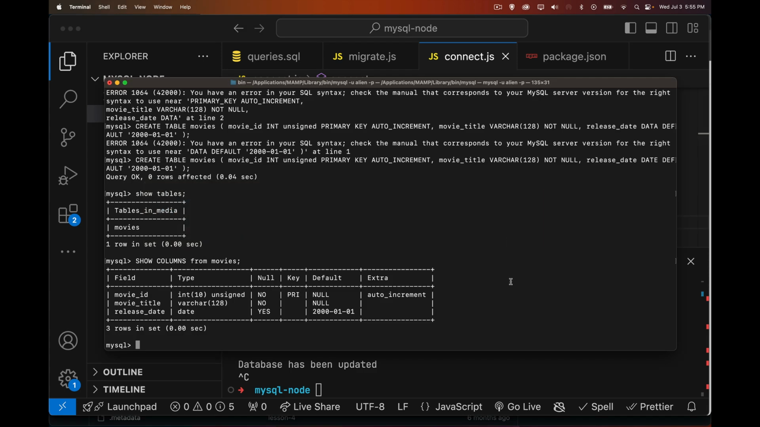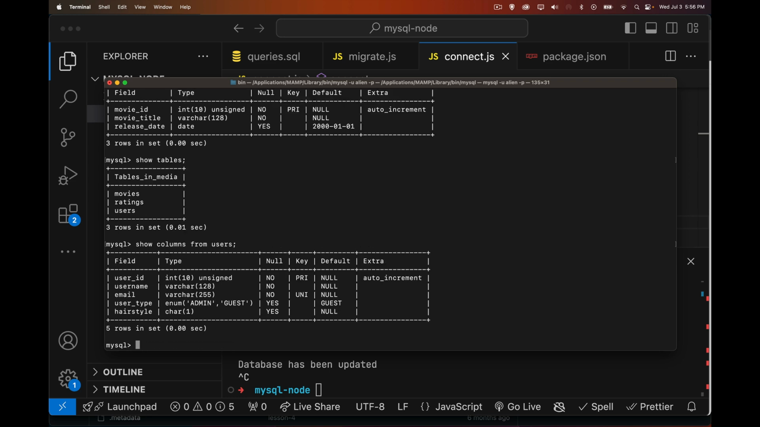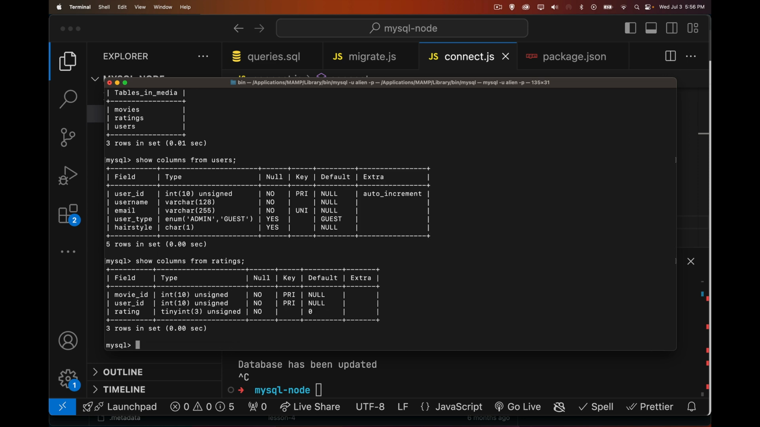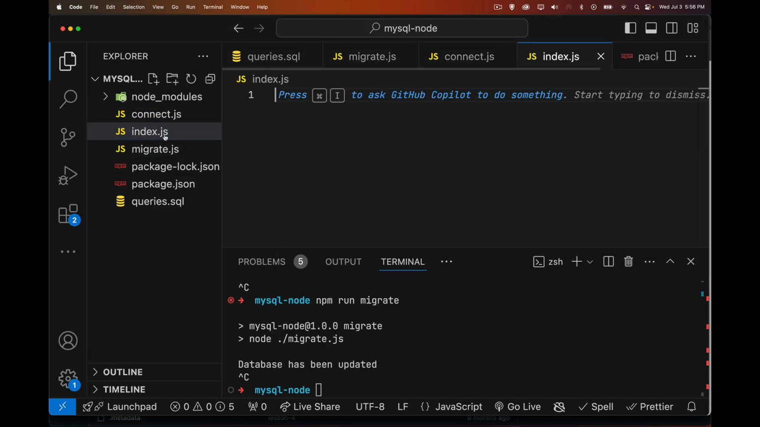And we can even jump back in here. If I say show tables, so we are currently in the media, there we have it. There are the three tables. And if we say show columns from users and show columns from ratings, there we have it. And we can see that, yes, both were primary keys. So that was set up properly. Great.